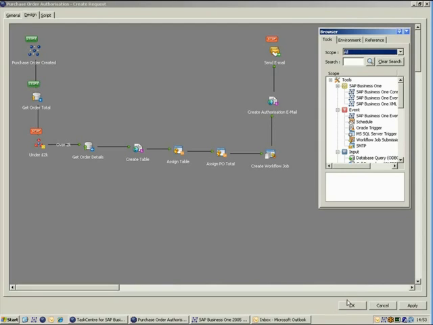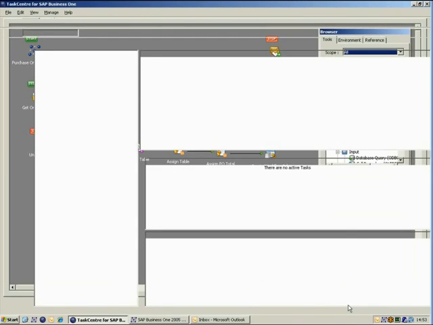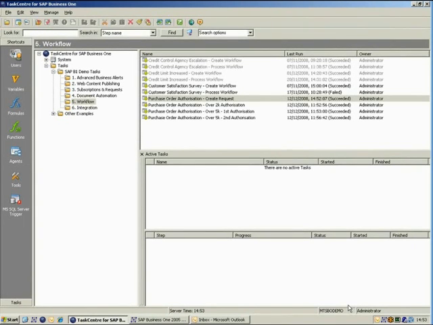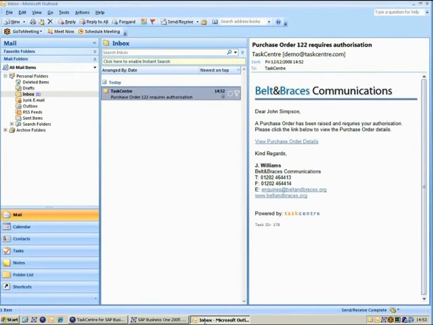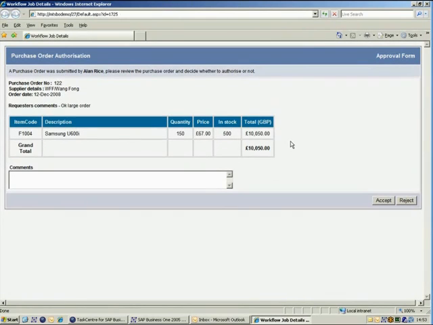From the authorizer's perspective, they would simply receive the message in their inbox, and we can switch across to our email application to view this now. We can now see the email message that TaskCentre for SAP Business One has automatically generated and sent. This has been formatted in accordance with our own design requirements and can be customized as required. In this example, our first authorizer is John Simpson, and by clicking the link within the message, we will be taken to the workflow page via our internet browser.